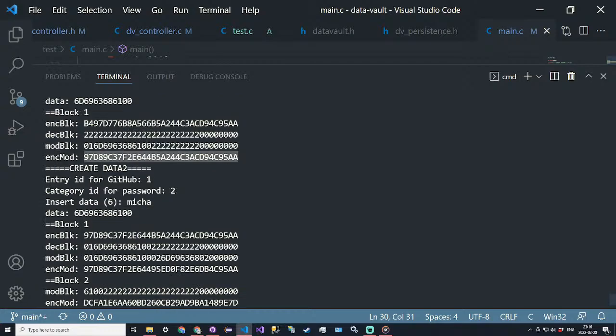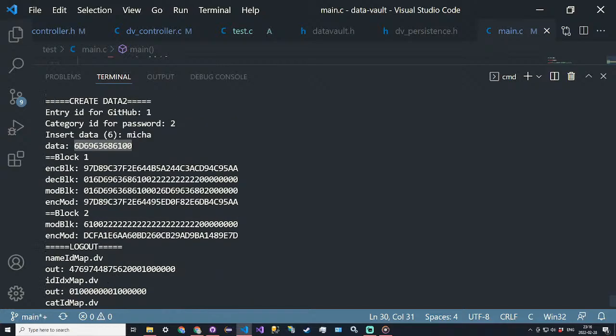Create data 2. Now we get our entry ID, the category ID. We insert our data. Micah is the password. And look now, category ID is one more, so 2. Data is that, same thing. The encrypted block is this. We decrypt it, find it, and then we modify it. So we write the 02, which is the new category ID, and then we write what we can of the data, which is going to be this character, 2, 3, and 4 bytes. So we can write 4 of the 6 bytes.